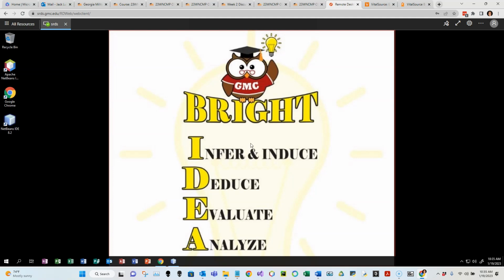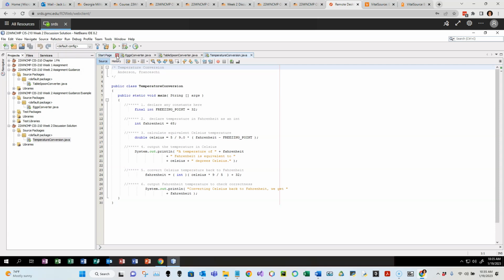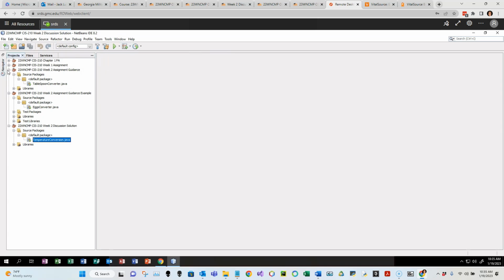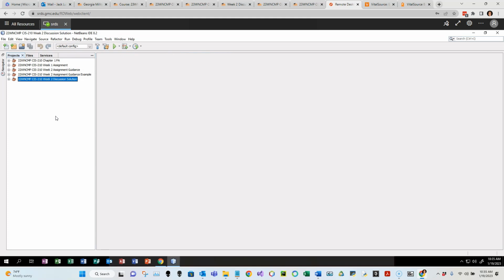All right, so the first thing we need to do is let's go ahead and launch NetBeans. All right, and you should see, well, let me close all this stuff here. You should see something that looks like this. Your project window on the left-hand side might look a little bit different. You might have some other projects listed, and that's okay.